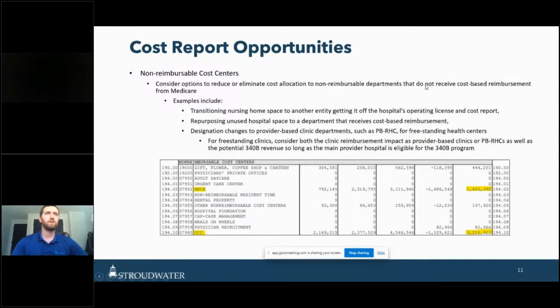Another operational opportunity that I'll look at with hospitals, and this doesn't necessarily need to be specific to CAHs, is looking on worksheet A at non-reimbursable cost centers. That's what we have a little graphic of here. There's a couple things. For critical access hospitals, these are non-allowable cost centers from Medicare, and we're not going to be reimbursed cost-based on these cost centers. So that's one.